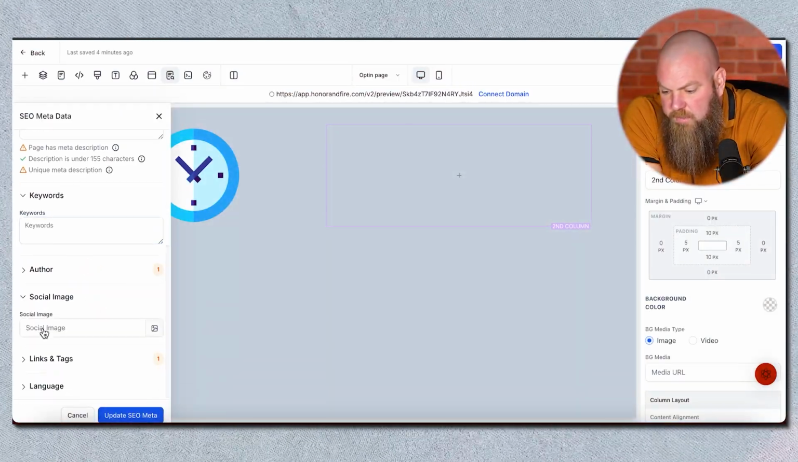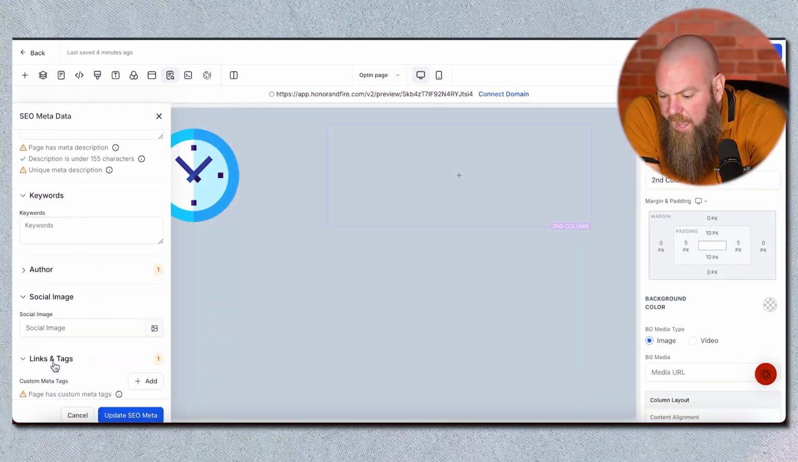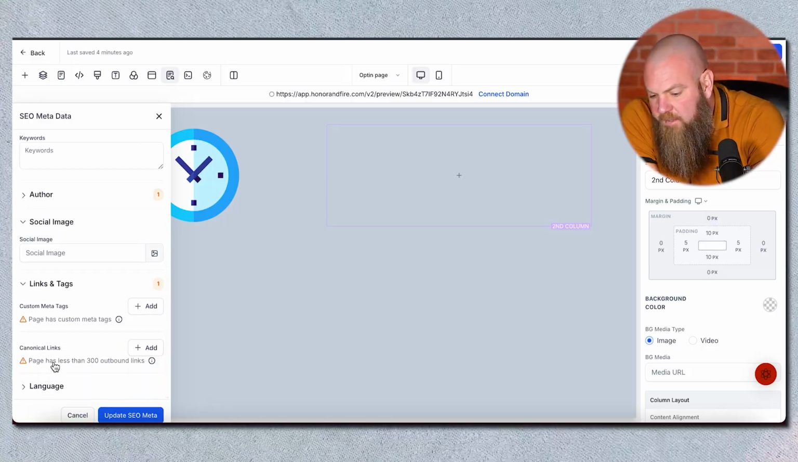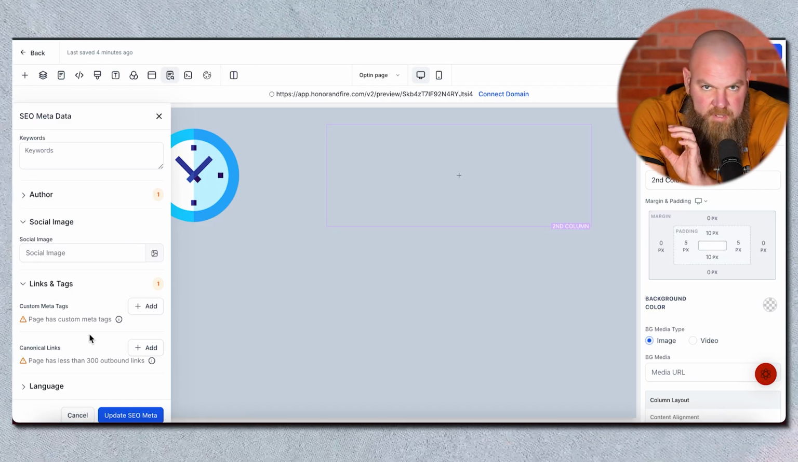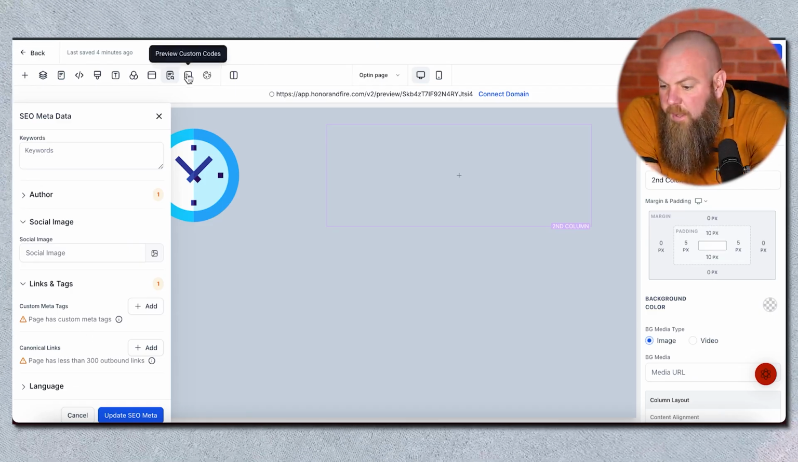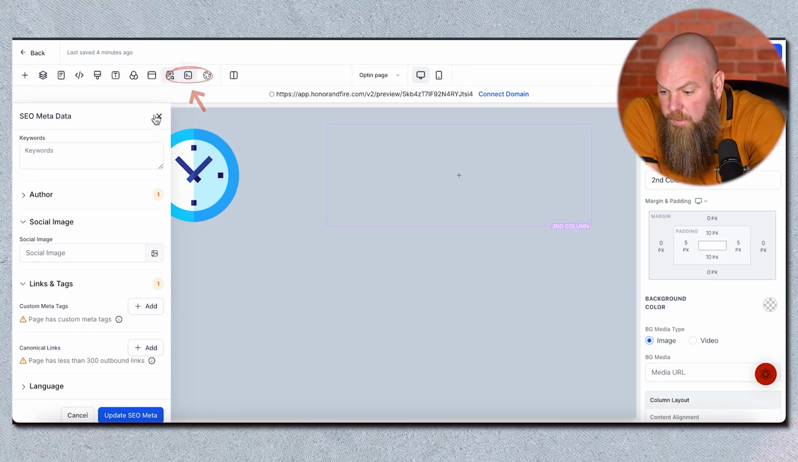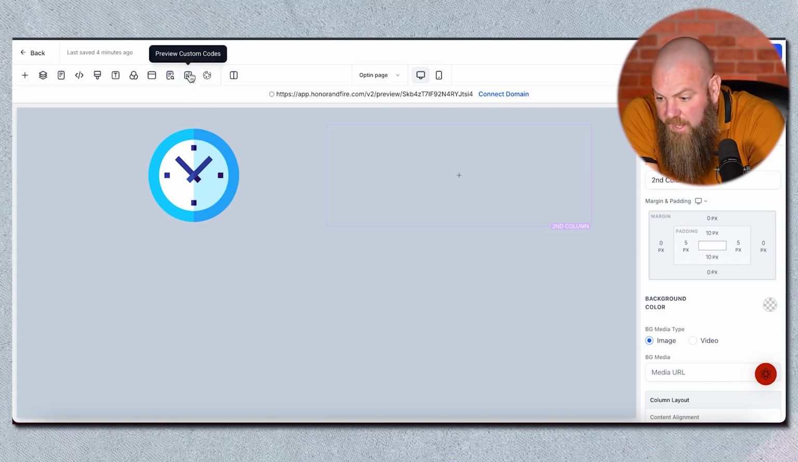So this is where you can put in a social image related to it. Links and tags. So these are custom meta tags. These are canonical links. This is very technical, but this is definitely a part of SEO. Moving on to the right, we can have custom codes. If you don't know what that is, this is very advanced, all right? But these are custom codes that you've built into your page, and you can preview how they're gonna look.